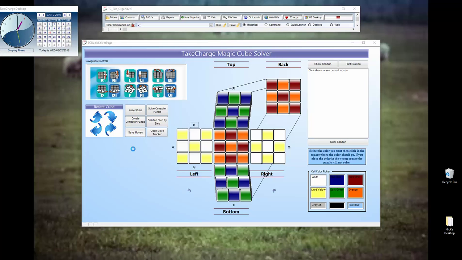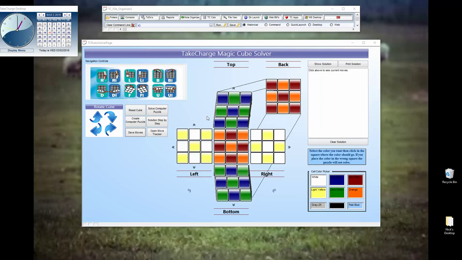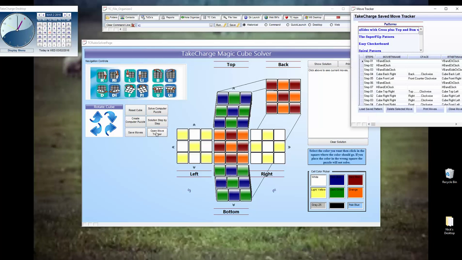When I click Save, it pops up a dialog box. It allows me to key in a title, and then when I save it and close it, it appends those records to our tracking table for moves. Now I'm not actually going to save that, but I'll show you the ones that we have saved. So let's open that up.